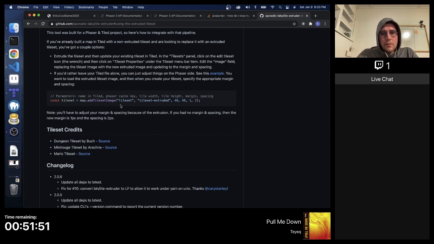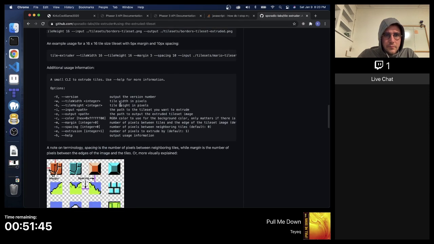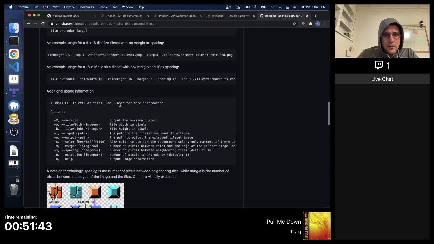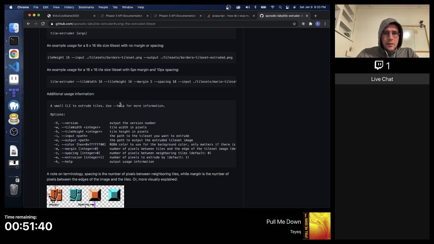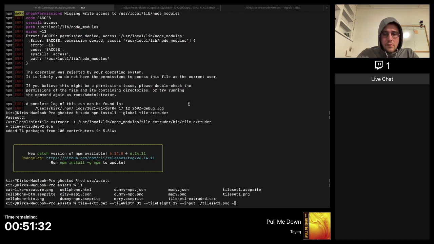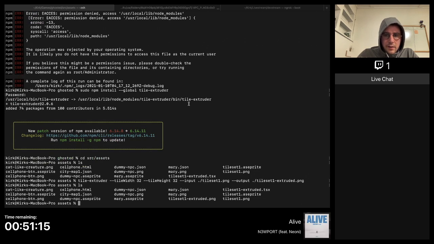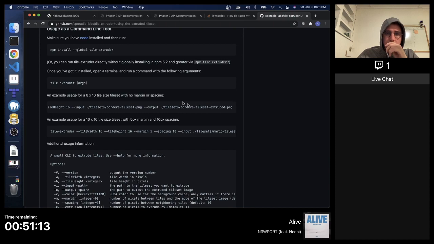I'm just... well, we'll play with this and we'll figure it out. Oh, I see. Default is 1. Okay. So output dot slash tile set 1 extruded.png. There we go. Now we have a tile set 1 extruded.png. Cool.